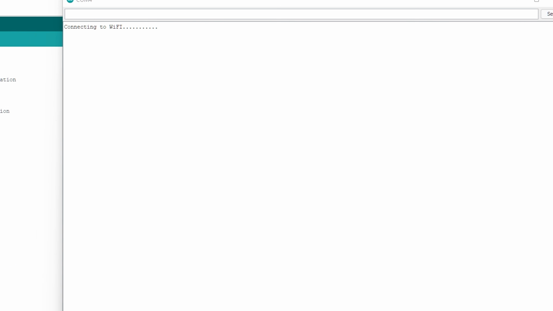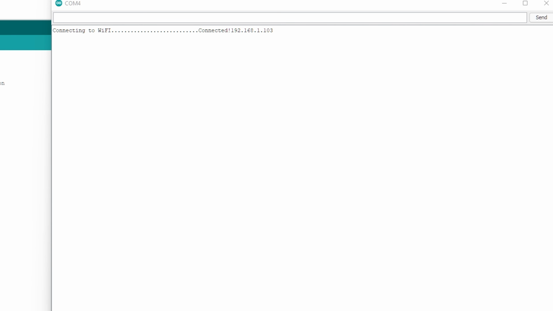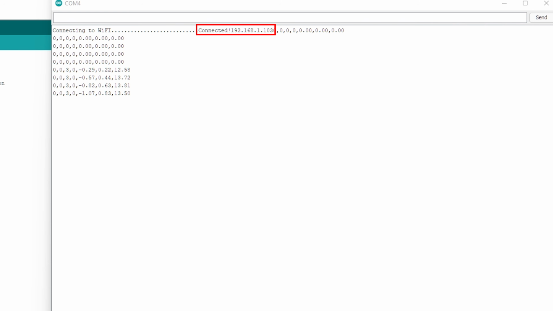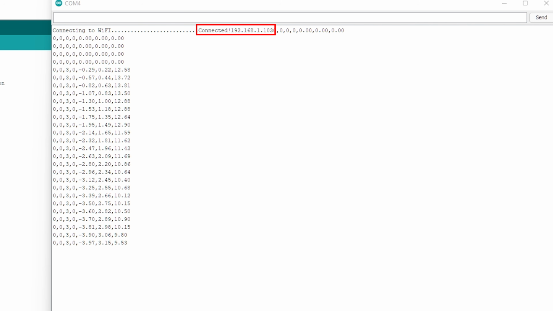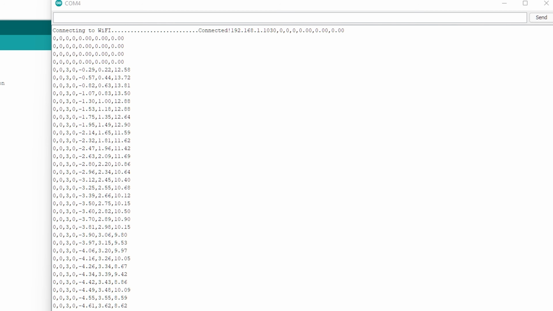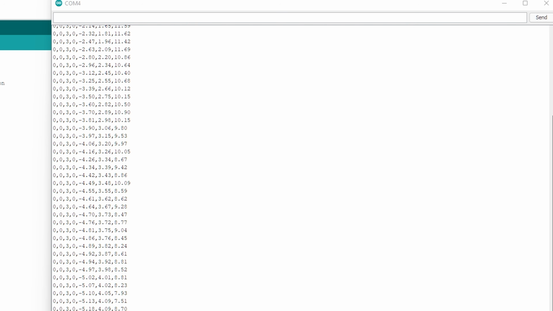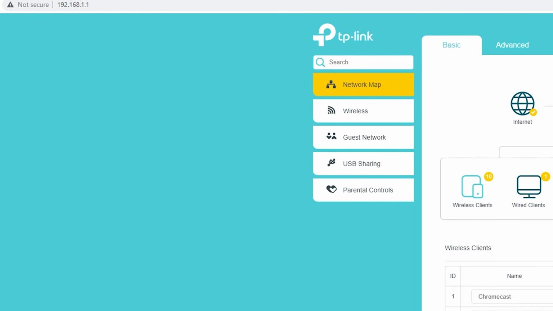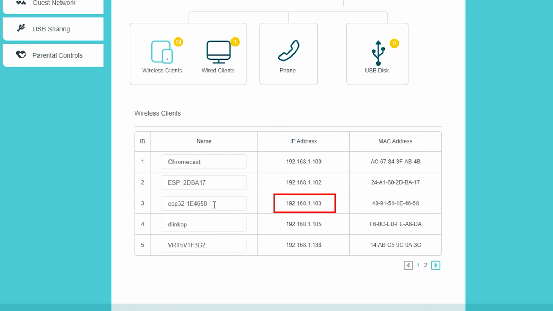After uploading the code, here in the serial monitor you can see my ESP is successfully connected to the Wi-Fi and has got an IP address as well, set by the router. To validate that, I logged in to my router portal and saw the ESP32 with the same IP address. It means my code worked perfectly.